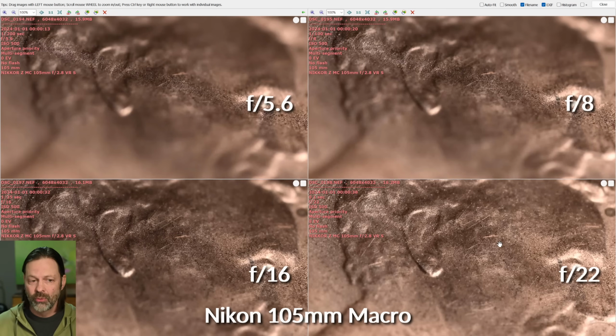What I found with the 105 lens, and I'm going to zoom this in a little bit more for you so you can see, is the diffraction wasn't quite as apparent to me. So in other words, I felt like with this lens I had a little bit more leniency. The other lens, I'm very reluctant to go past f8. With this lens, I found f11, maybe even f16, I felt pretty good.